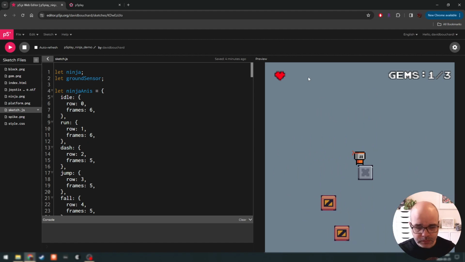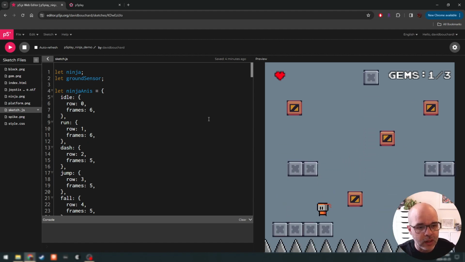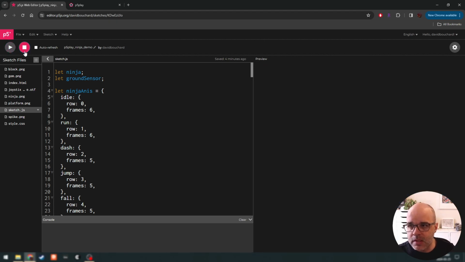Okay, so let's dive in. In part 1, we're going to focus on the character itself, and then in the other part, we're going to build the level around it and the various interactions between the player and the level elements. So let's stop the sketch. We're going to make a new sketch here.